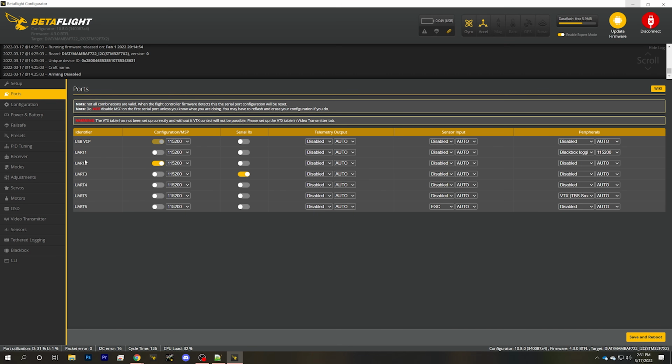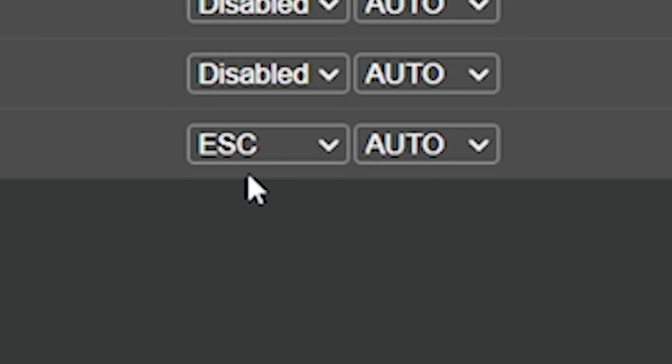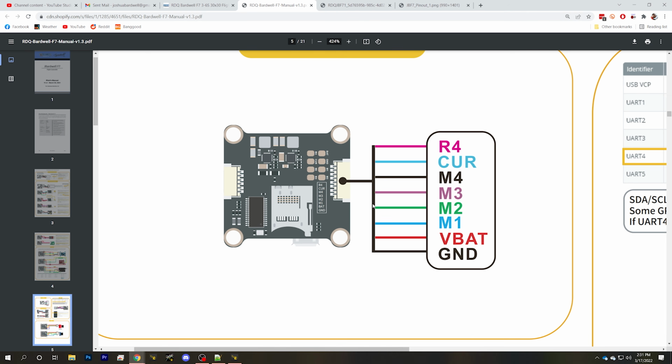And here in Betaflight Configurator, you would set ESC as your sensor input for that UART number. If we jump back to the manual for the JBF7 flight controller, I want you to see that here is the plug for the ESC, and in the plug for the ESC is R4. So that is where the telemetry input to the flight controller is going to be, and as the name suggests, R4, it is UART number 4.